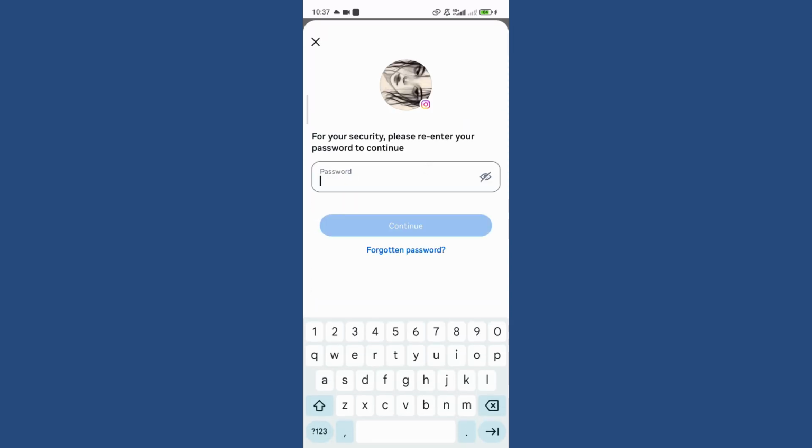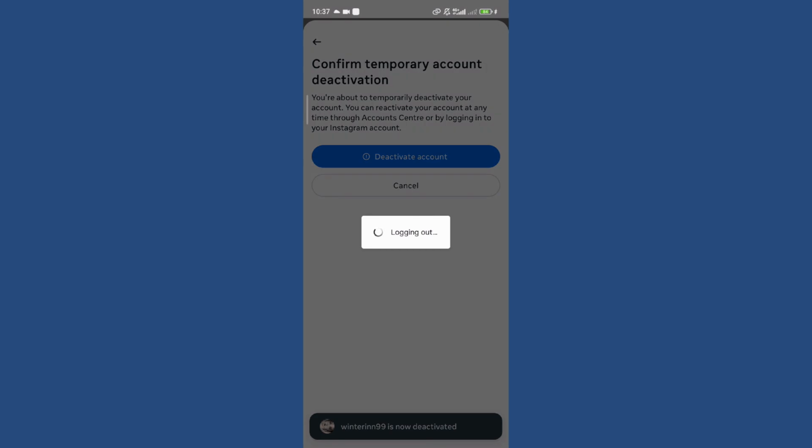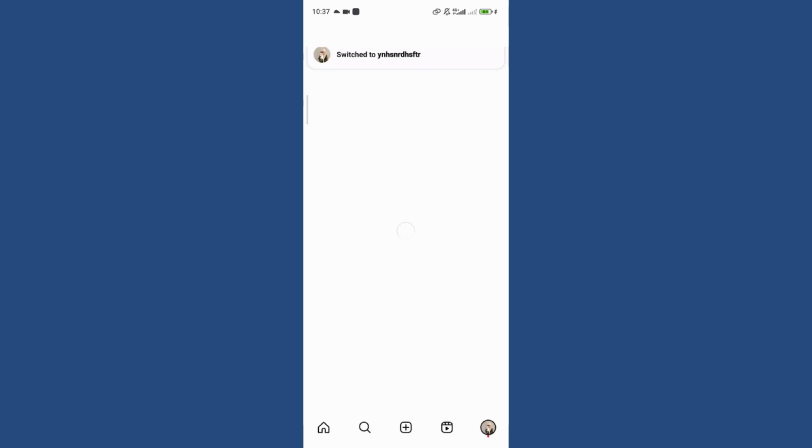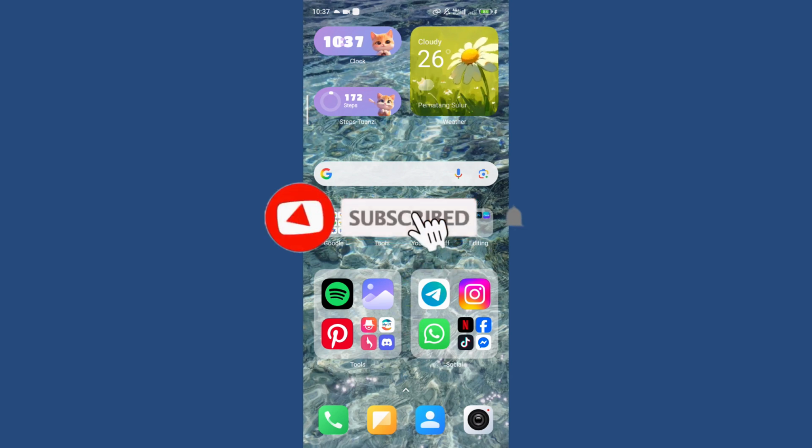You can re-enter your password for your security. Now tap on continue. So now you have deactivated your Instagram account temporarily. It's very simple, right? So that is how to deactivate an Instagram account.